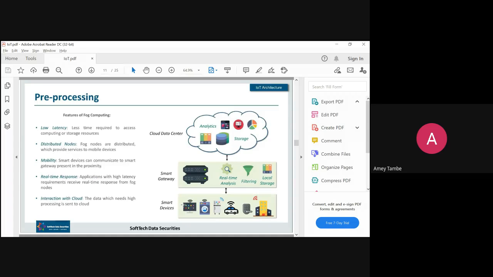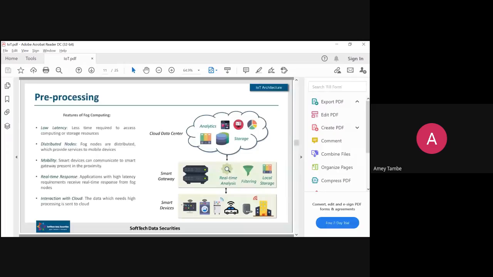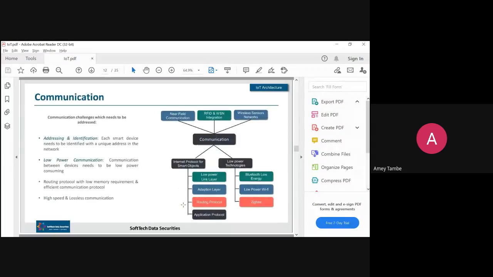After the pre-processing, again the pre-processing has some limitations of processing everything in the cloud. So mobility, reliability: there are some features and there are some limitations as well. Then after that, communication is going to be established. It can be NFC, that is near field communication. It can be RFID or WSN, wireless sensor networks. It can be GPON networks. It can be general ISP communication. It can be low power technology communication.